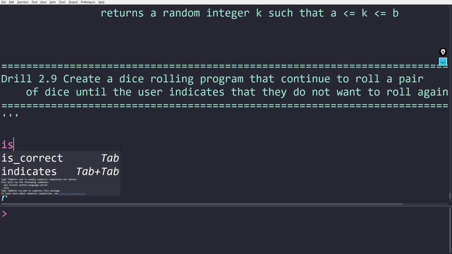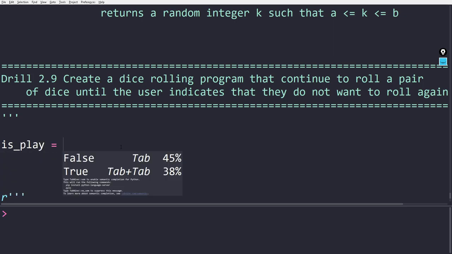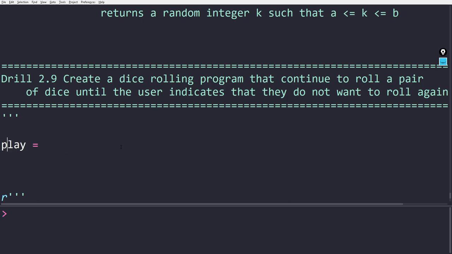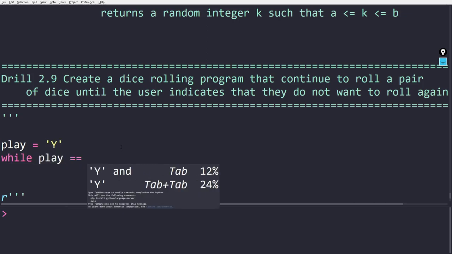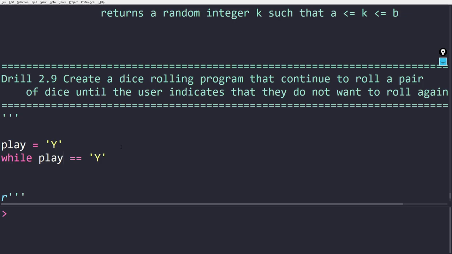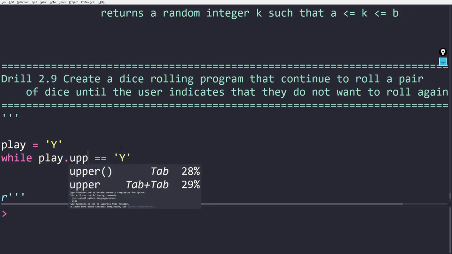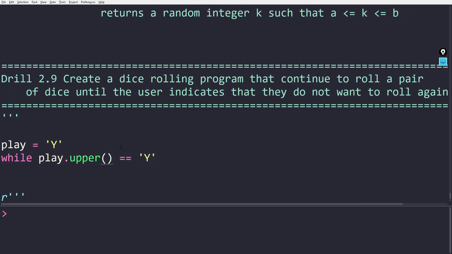In my case, I will just use a variable called play. Let's just keep it as a string, maybe Y. Play equals Y. Just so happens if the user uses a small letter, we could convert it into upper. So upper will simply convert it into uppercase. So we could also check for a small letter y.